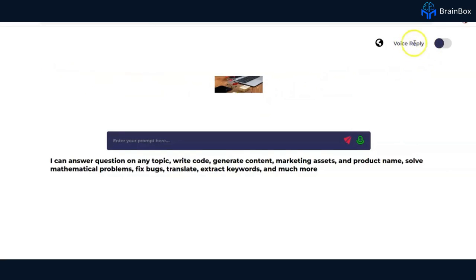As you can see, we have voice reply here, and once you click on it, it will be activated. It's activated already, and the moment you input any prompt here, the content being generated will be read out for you automatically, right? So this icon is for you to send, and this is for you to do a voice recording, and it will be transcribed here. If you want it to perform any tasks for you, you can just click on this recording icon, and whatever you say will be transcribed here, right?